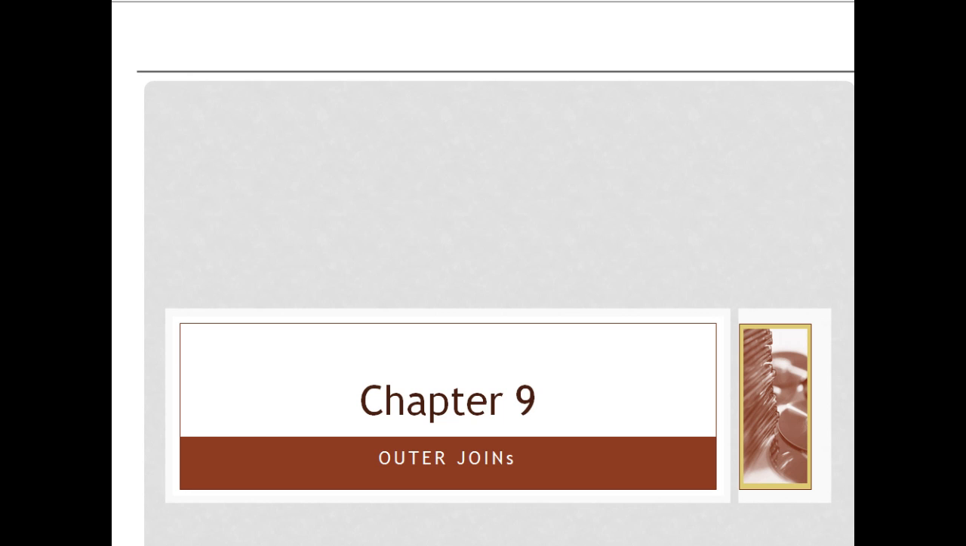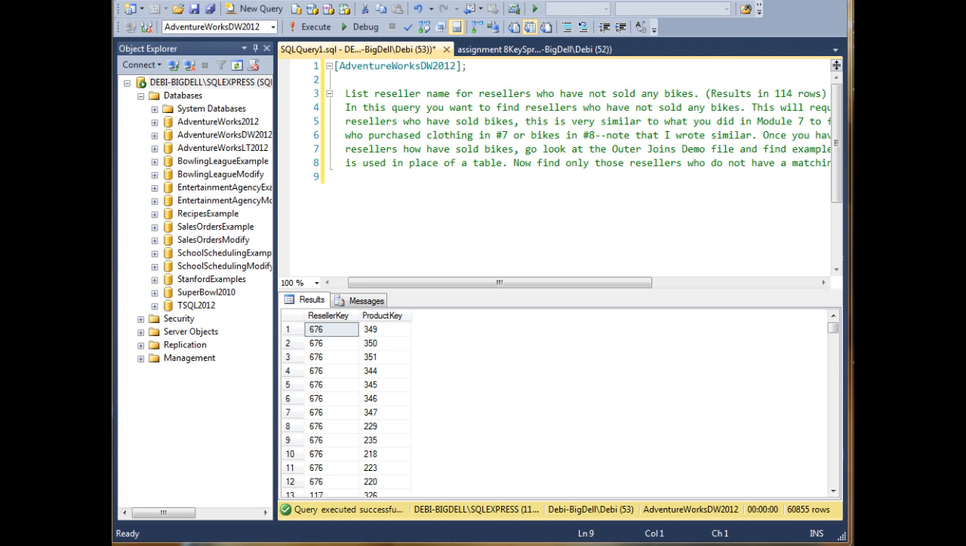In this video, we're going to take a look at a sample problem from our module on outer joins. The problem we're going to look at today is to list the reseller name for resellers who have not sold any bikes. I want to show resellers, so resellers is going to be the left side of my left outer join. That is the side that I'm going to show basically all the records from.